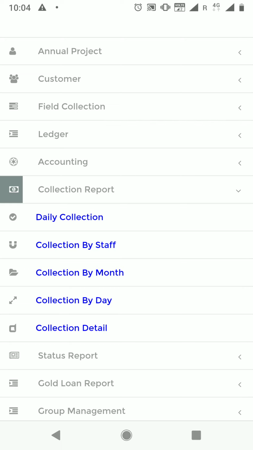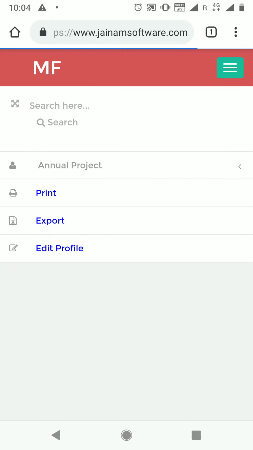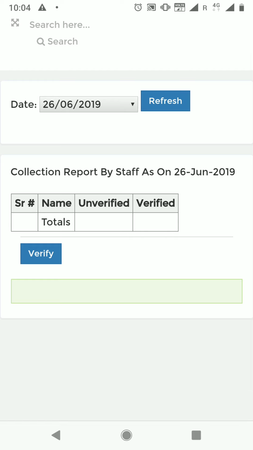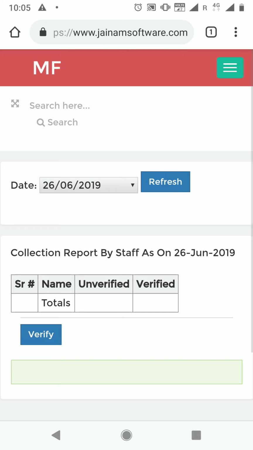And a very interesting part in collection by staff is, let's say in case of field collection, staff has collected, let's say, 1 lakh. That amount is collected by staff but not yet handed over to you, so it will go in unverified. It will not be reflected in your day book, balance sheets, nowhere. It will just be in unverified. Once the staff hands over that amount to you, you can tick mark and say verified, so that amount will flow in the system.